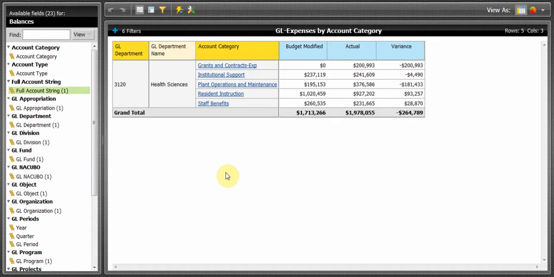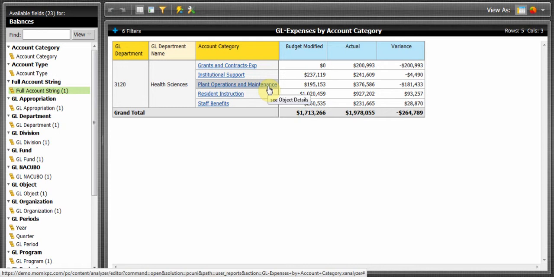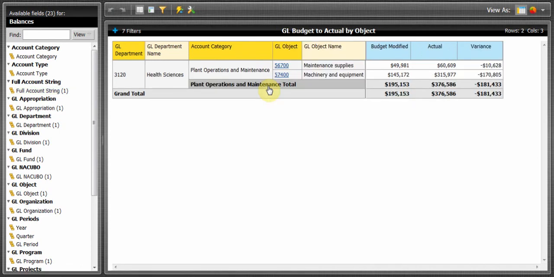By drilling into my department and the period I selected, we see that it's breaking out my budget and my actuals by account category. And I can see here that I've got a little bit of an issue with this variance, a fairly large one in fact, within plant operations and maintenance. And because this account category is blue and underlined, it's a hyperlink that I can click for more information. So if I click on plant operations and maintenance, I can get into more detail that will give me more insight into that $180,000 variance.